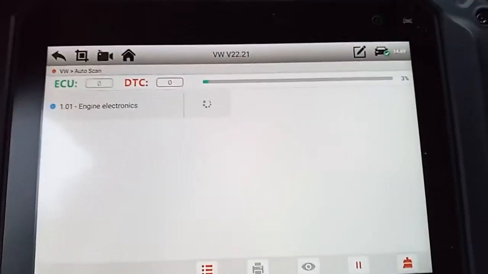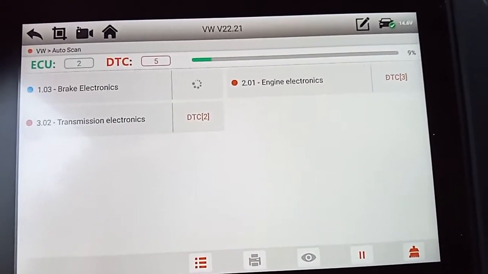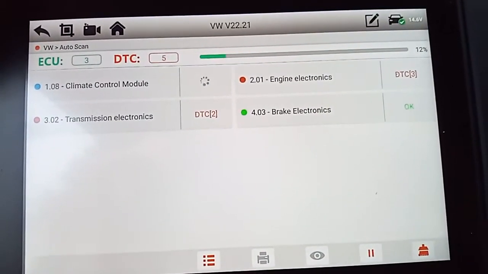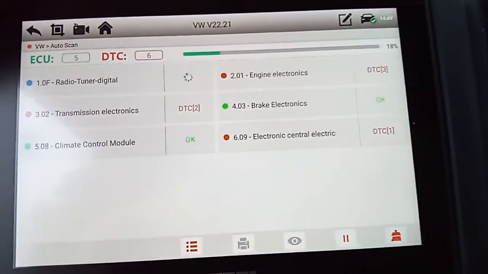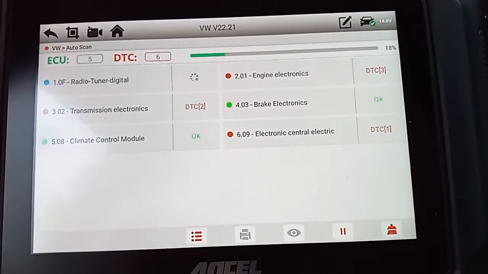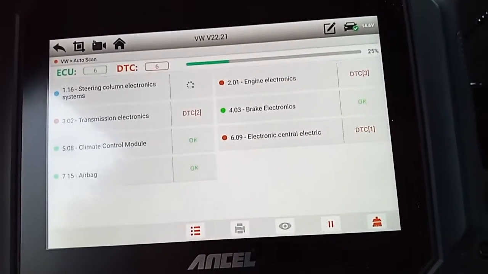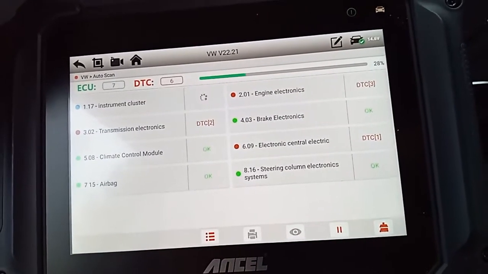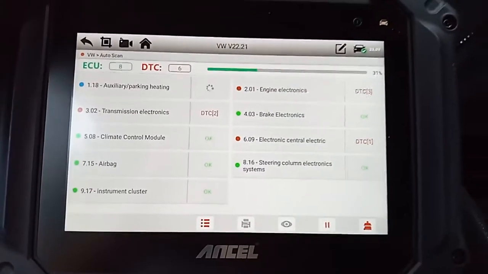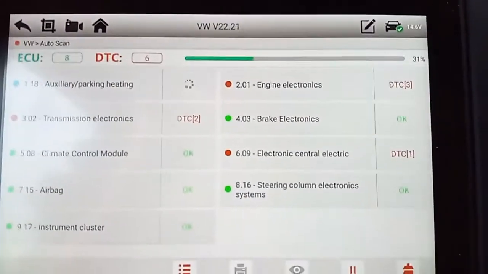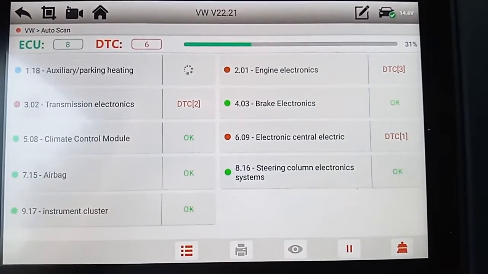And the reason I'm doing this is because I want to show you that this does have some codes in there. You get an engine electronics. We have a transmission electronics, DTC. It's going to take a while, but we can see everything going on. The car is on. So we have another central electronic problem there, or DTC. And we're going to let the program run. So let me try and focus here so you can see what it's doing.